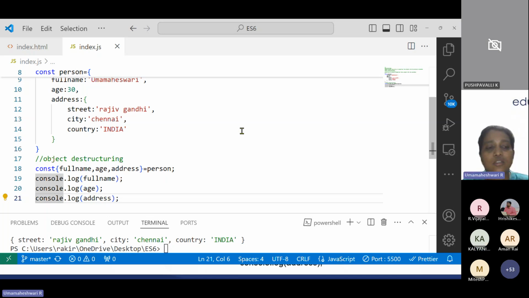Any doubt till this? Please let us know. Ma'am, one doubt. There is no var concept in JavaScript? You're asking about the variable declaration var?